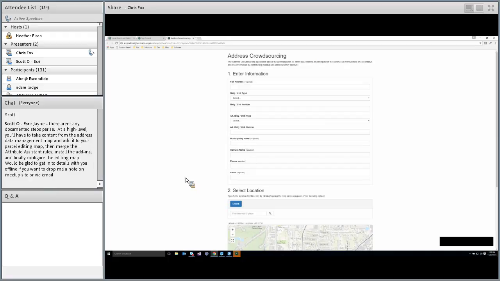So in this example, I want to submit a new address that I'm not seeing in the authoritative addressing layer. I know of the address. Potentially, I am the citizen who lives there, and I want to submit this new address into the authoritative layer. So the first thing I'm going to do is fill out this form. I live at 116 North Wright Street. It's a building. This is in Naperville. Enter in some of my contact information if they need to get back in contact with me.